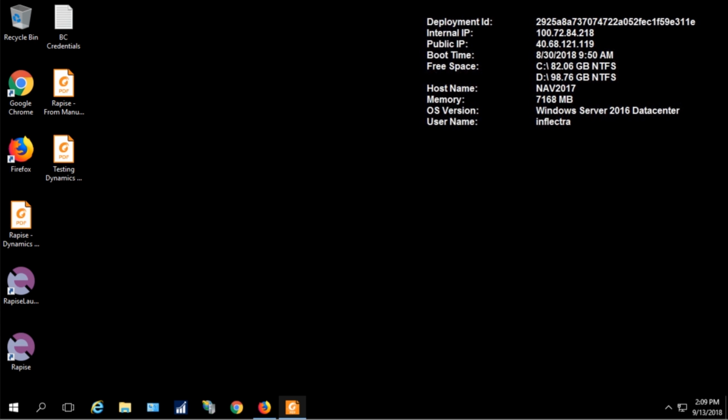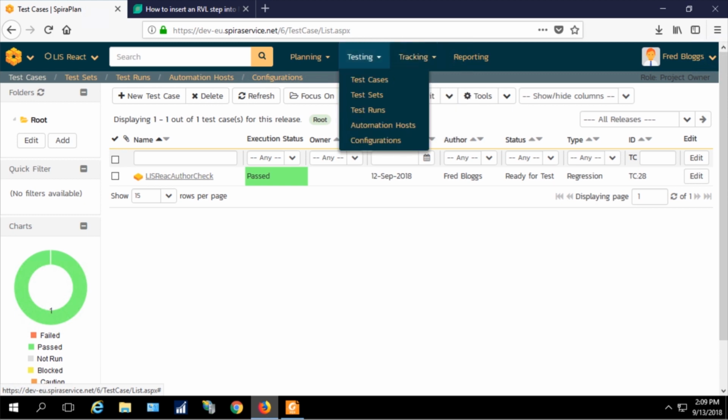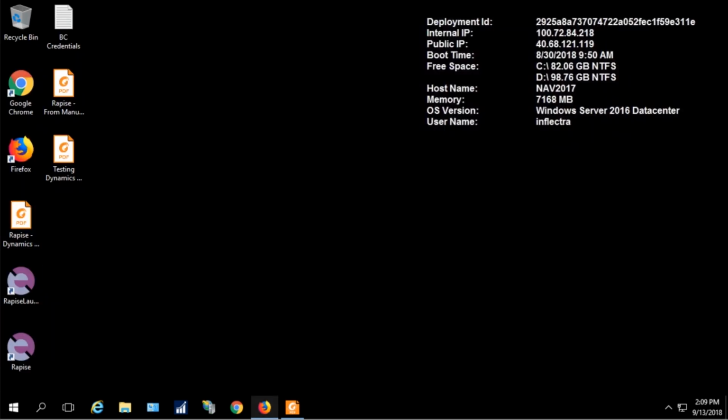To do manual testing with Rapise, we first should make sure that it is connected to Spira Test. This is an application lifecycle management tool from Inflectra, and using it you can track releases, requirements, bugs, tasks, and incidents. And what's most important for us is that you can manage your testing efforts, so it can be used as a test management tool. So let's launch Rapise.